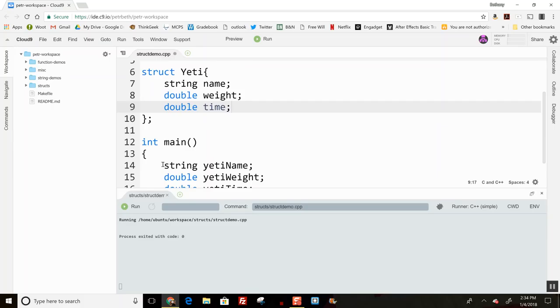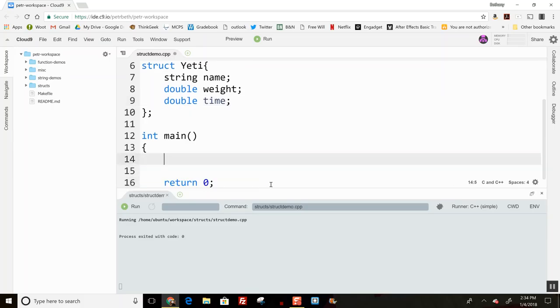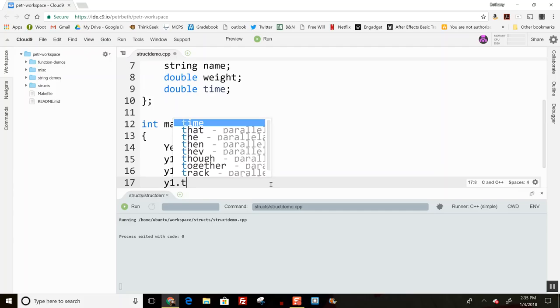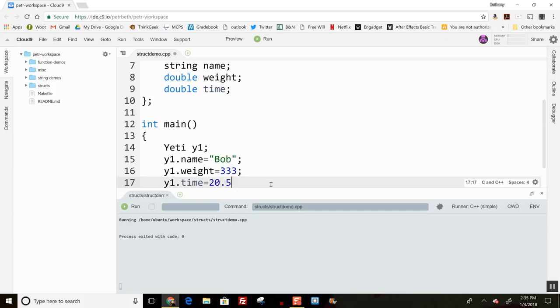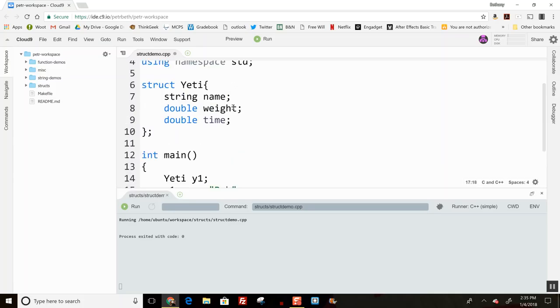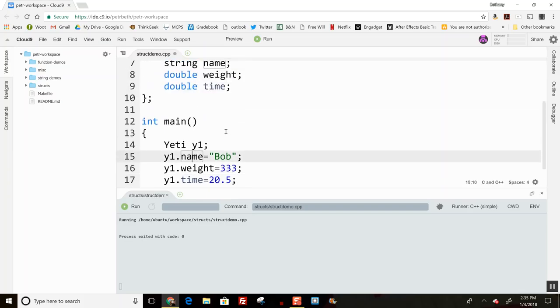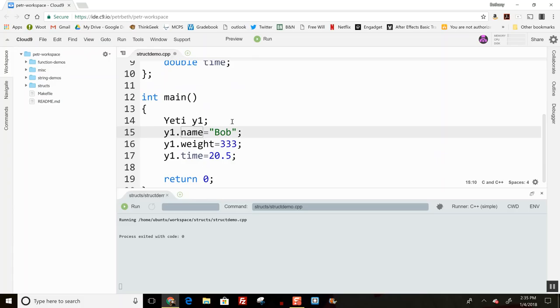When I go to declare one of these, instead of doing this as three separate pieces, my type is Yeti, and then I choose a variable name, so let's call this y1. The way that I access the individual fields is to put the variable name and then a dot, and then I can get to any of these fields. So let's call this Yeti Bob, say its weight is 333 pounds, and its time is 20.5 seconds. So I can access the individual pieces of this structure by using a dot and then grabbing the interior name, and these are all bundled underneath this variable name.